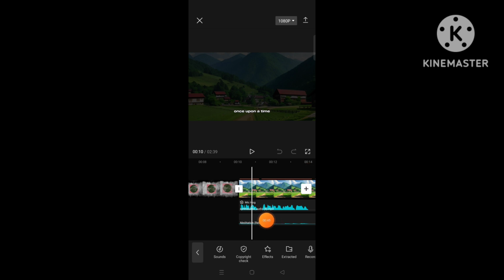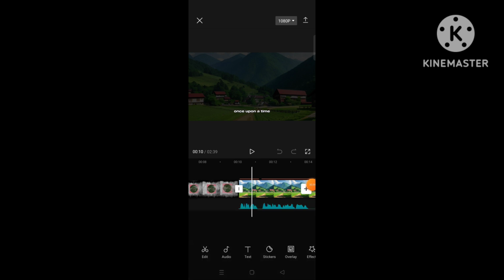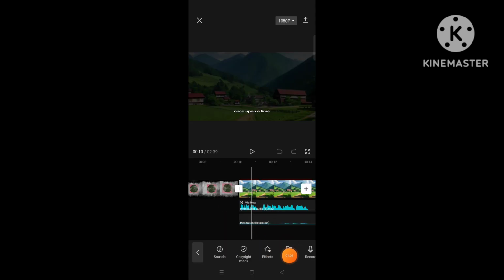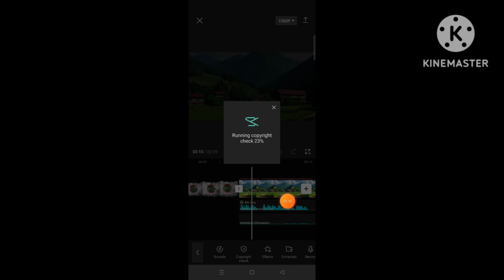For example, this audio here, I click on it like this. Then what you're going to do is click on Audio like this. When you click on Audio, you see this in the bottom menu of the CapCut app. You find Copyright check, as you see here. When you click on it, it shows you this processing, running copyright check.